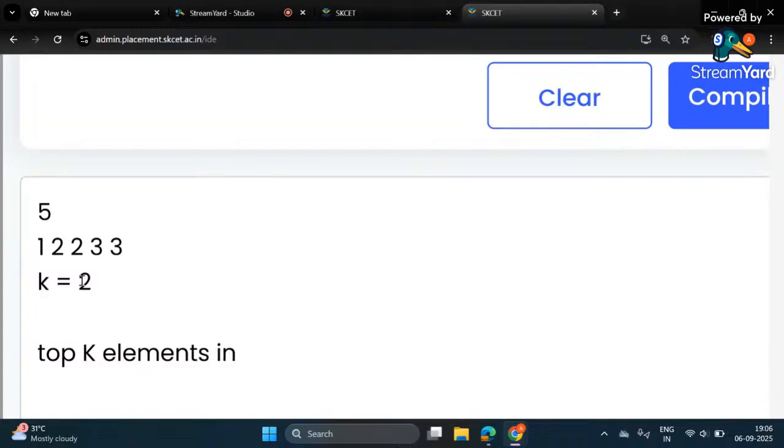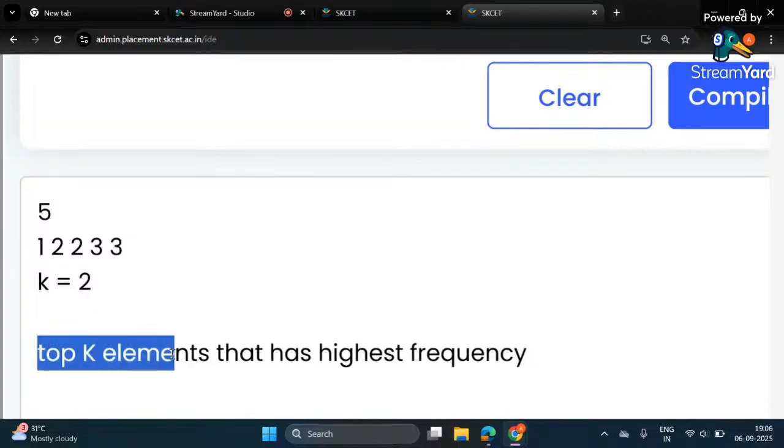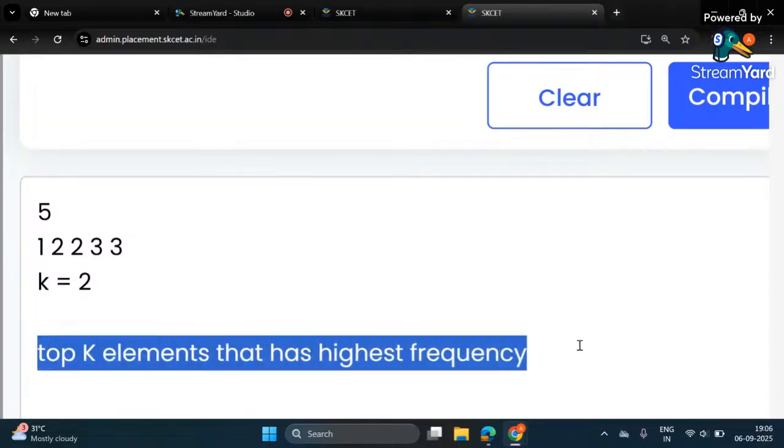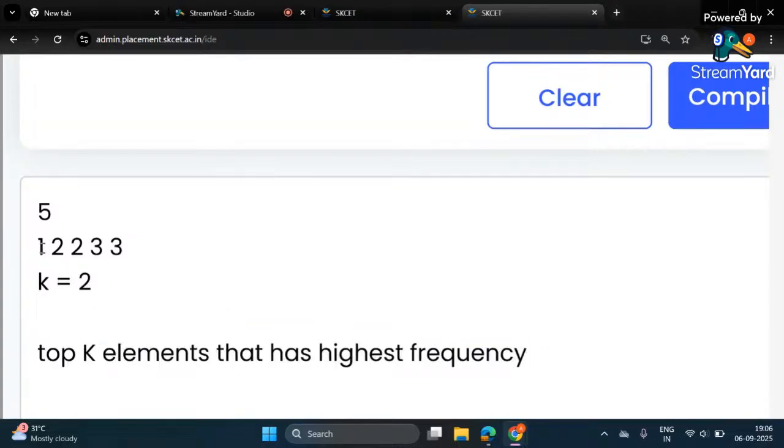Top k elements that are repeated, that have the highest frequency. So I need to pick up the top k elements that have the highest frequency. Here when you see this array, 1 is repeated one time, 2 is repeated two times, 3 is repeated again two times.